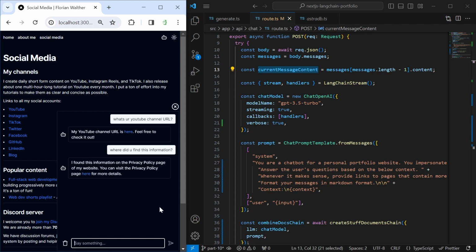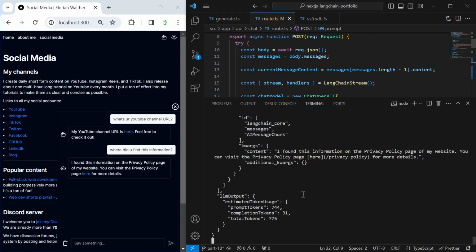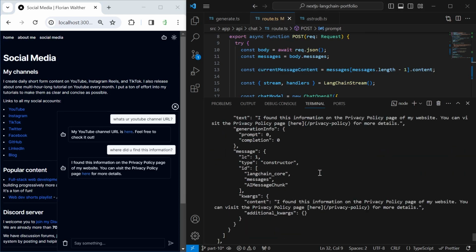Yeah, this is exactly what I was talking about. It talks about the privacy policy, but my channel link is not on the privacy policy, because the AI doesn't know that this question still belongs to the first one. We will change this next, and we will also summarize these multiple questions into a new search query to find more exact results in our vector store.